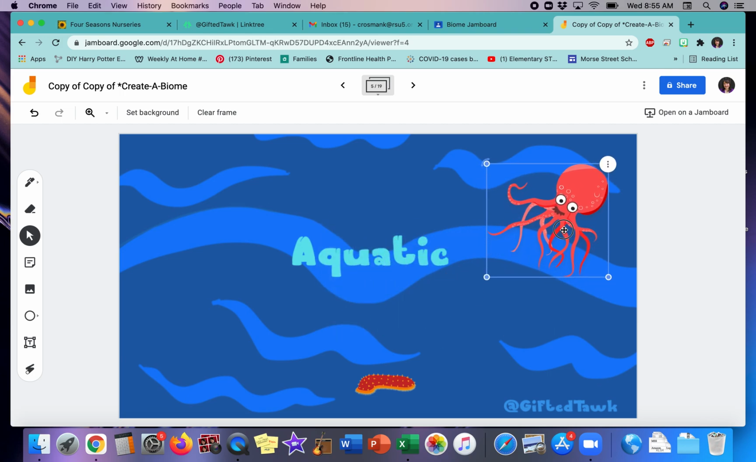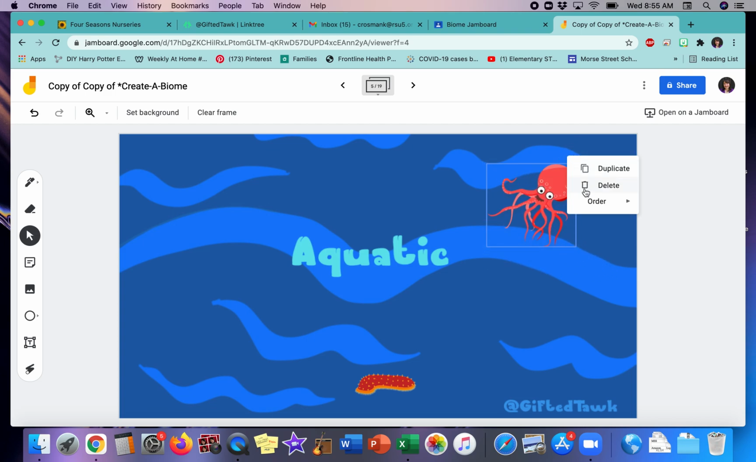And just like in a slideshow, I can move it around and I can make it larger or smaller. If I don't like it, I can click these 3 dots and choose to delete. I can also duplicate it to have more. If you have things on top of each other, you can change the order, send it backwards, send to back, or bring it forward if there's another picture in front of it as well.